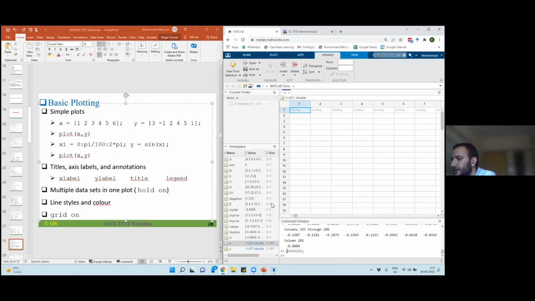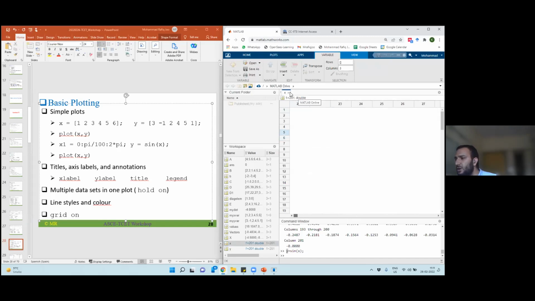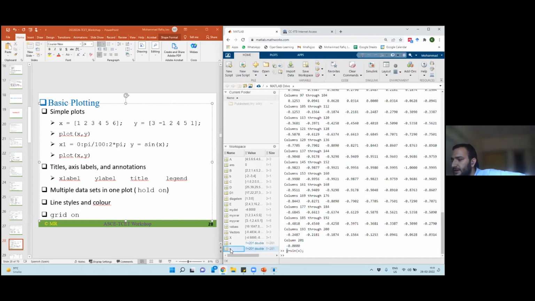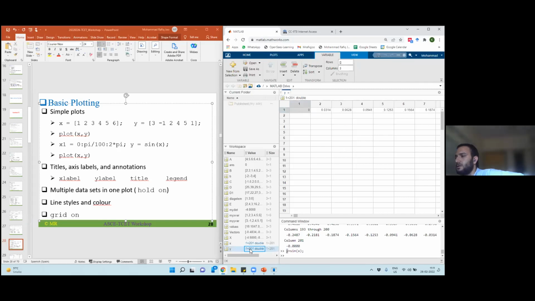You can see, if you click any variable, you can see what values are stored in it. These are the values stored in my x, which is 201 values. When I wrote y is equal to sine of x, you can see here, if I click on y, corresponding to each value in x, my sine of x is calculated. This is what I have done using MATLAB.